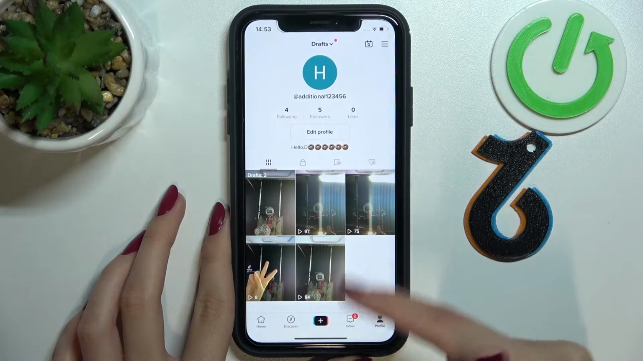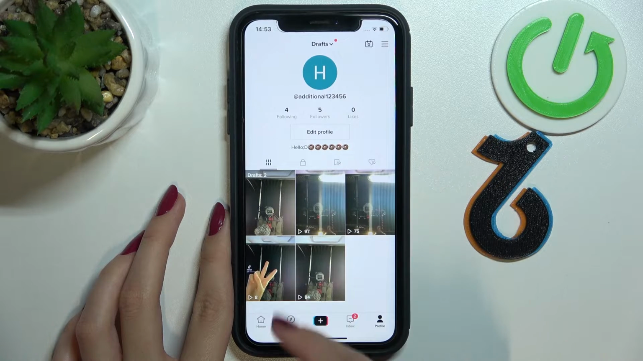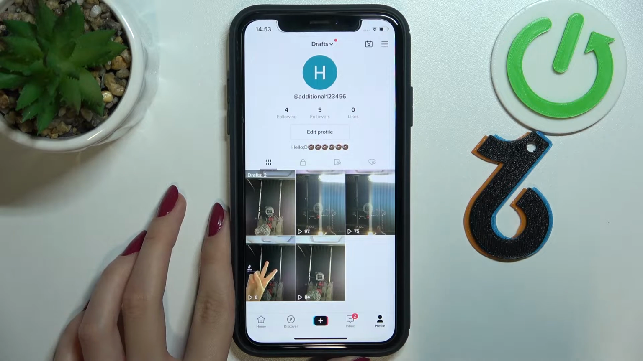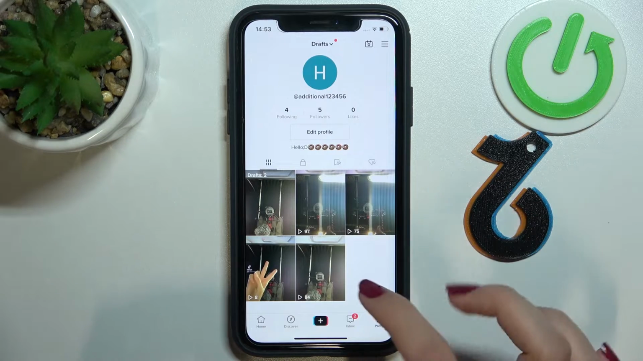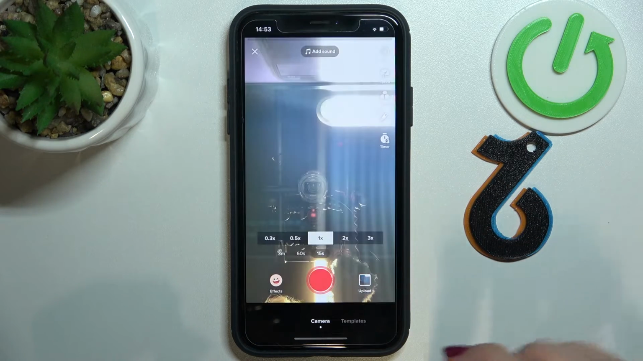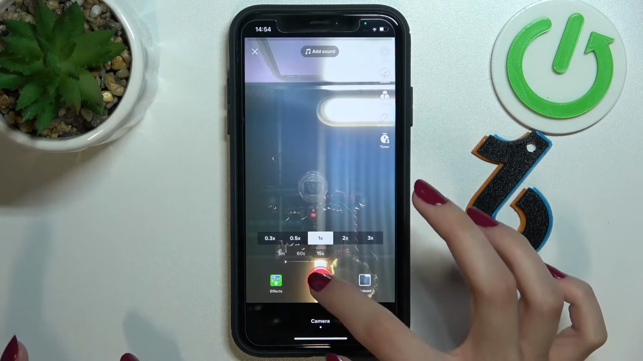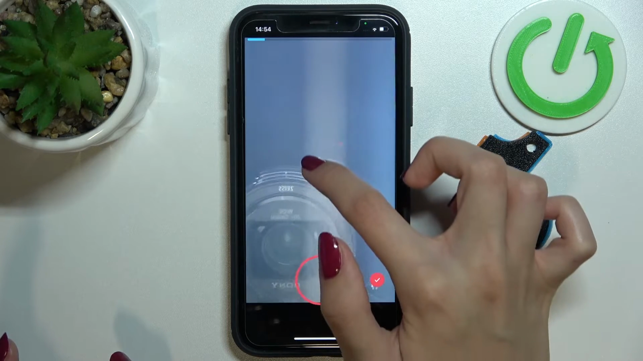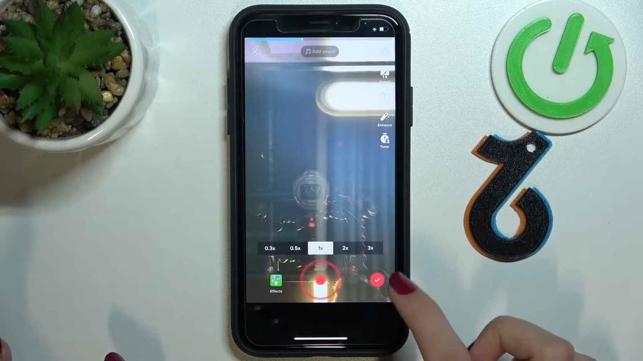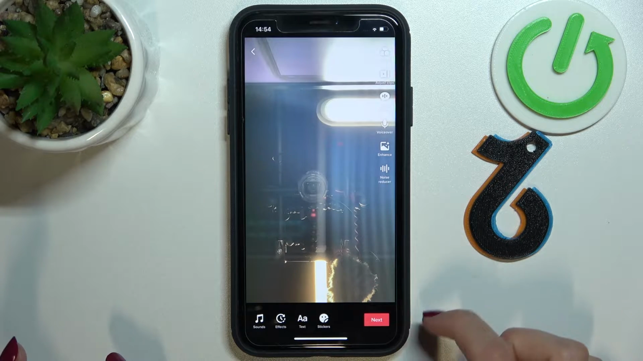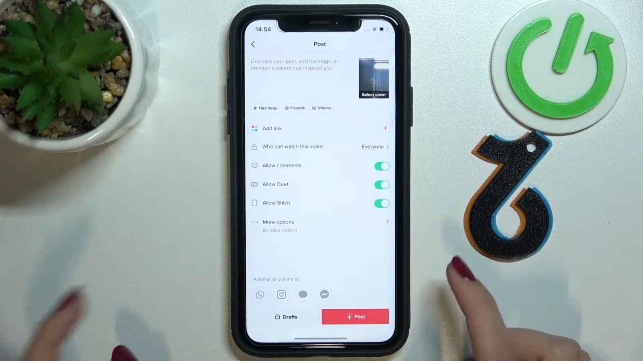Right now we are on our profile page, where we have to tap on the plus icon to shoot some new TikTok as an example. So let's pick on this K, and I will create a new TikTok after tapping on the shooter. Yes, as an example. Later, let's pick on the check mark to save this TikTok and press next.